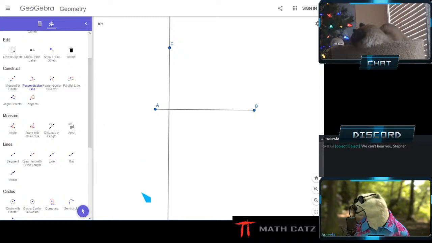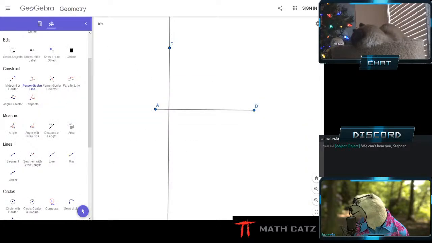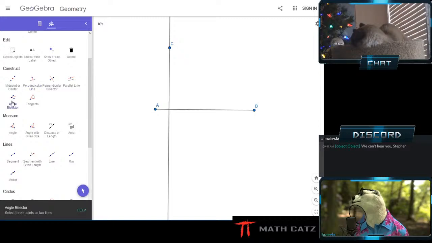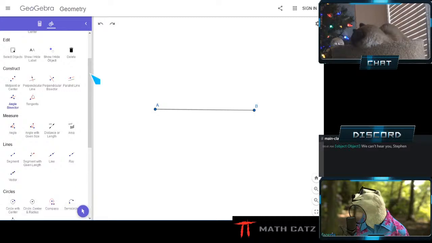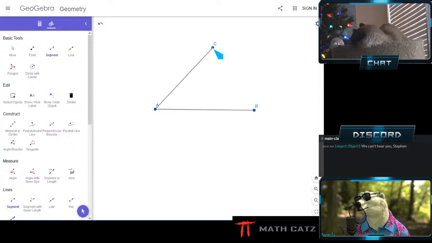Okay. Next one, bisecting an angle. It's right there, angle bisector. I need 3 points because that's going to make my line, right? Let's take the line segment here. Let's make another point. Let's say over there. Let's connect them. And by doing that, we have created our angle.